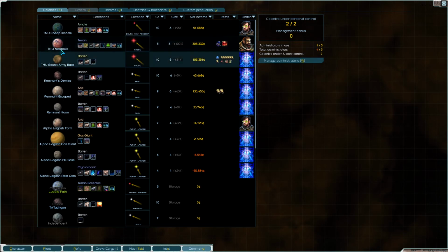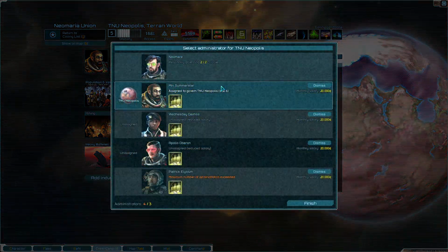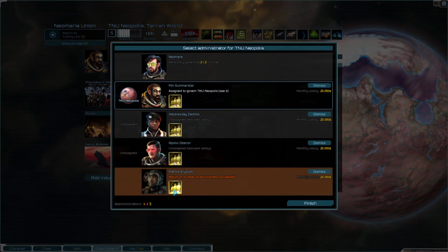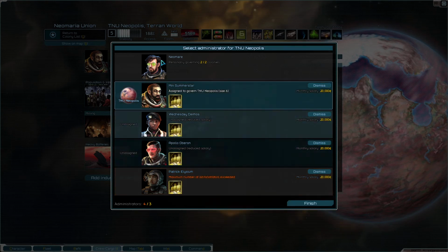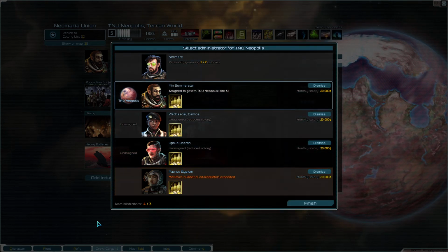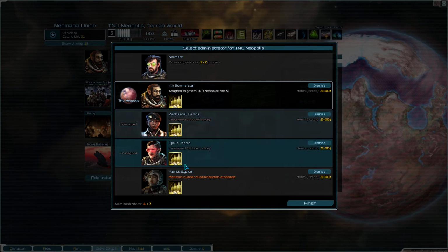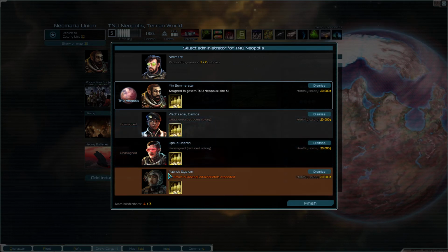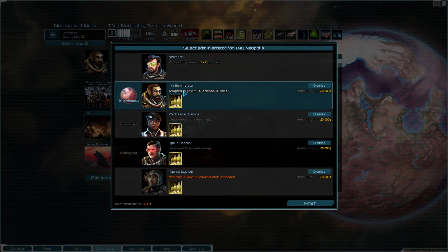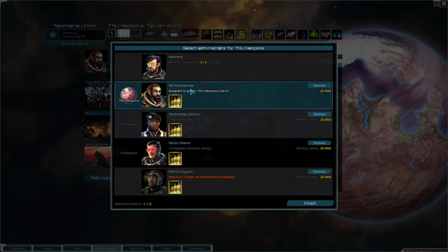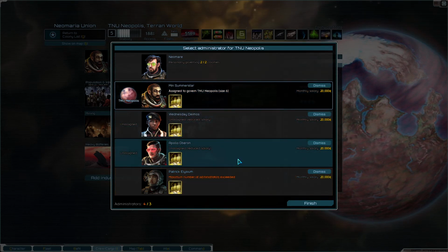So this one has industrial planning, and Patrick also has industrial planning. We also have way more people than we need here. Interesting thing though, we have some extra people we are not using. Oh, by the way, if you want to be an administrator of one of my colonies, let me know in the comments. I'm gonna name one of these dudes after you.